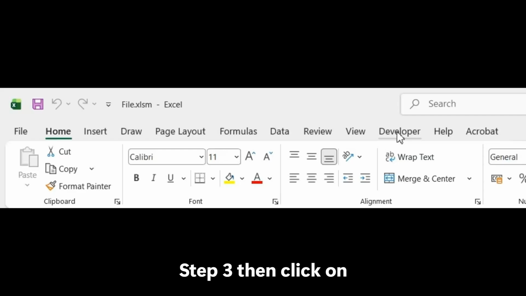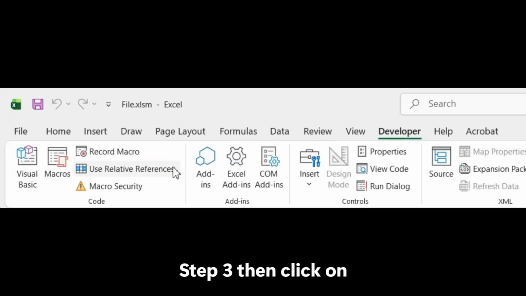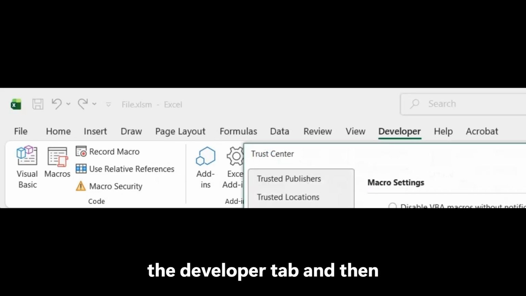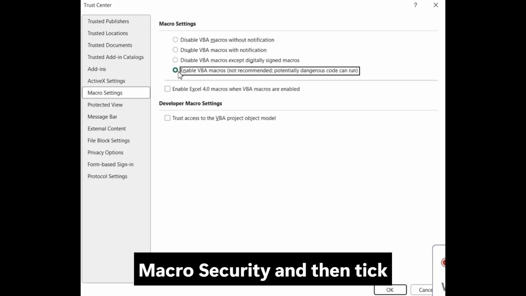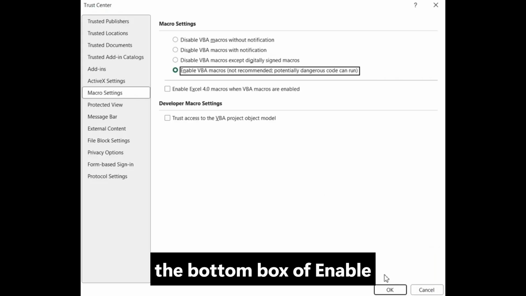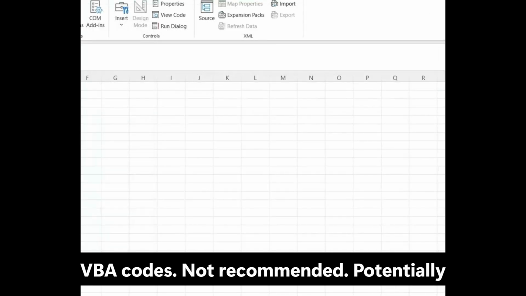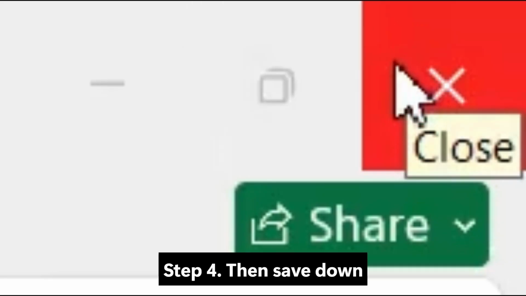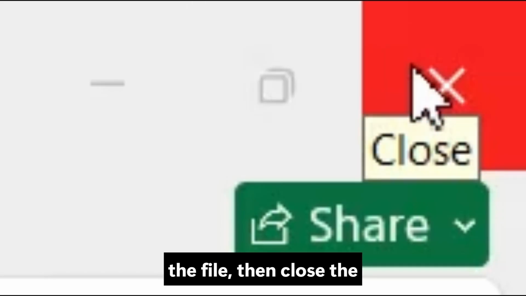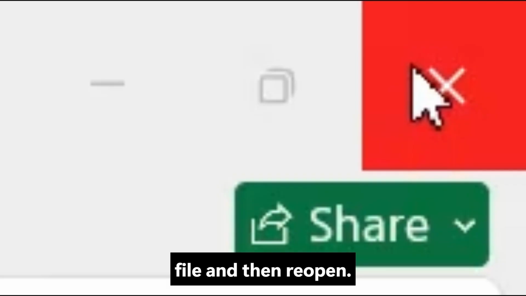OK. Step 3. Then click on the Developer tab and then Macro Security, and then tick the bottom box of Enable VBA macros. Not recommended. Potentially dangerous code can run. Step 4. Then save down the file, then close the file, and then reopen.